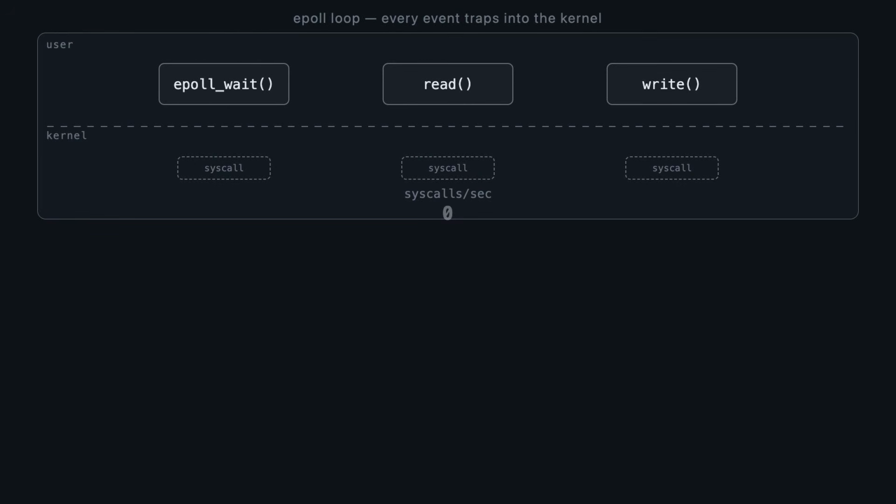Epoll is brilliant, but it isn't the end of the road. Every epoll_wait is still a syscall. Every read is still a syscall. Every write is still a syscall. At 1 million events per second, the cost of crossing the user-kernel boundary itself starts to dominate.